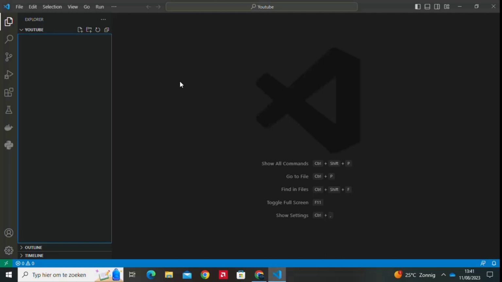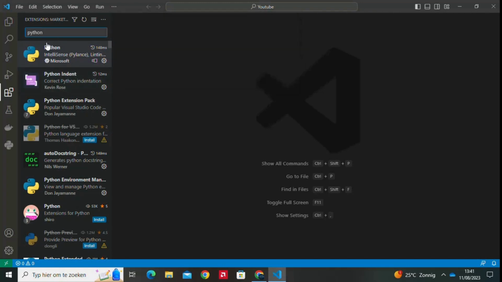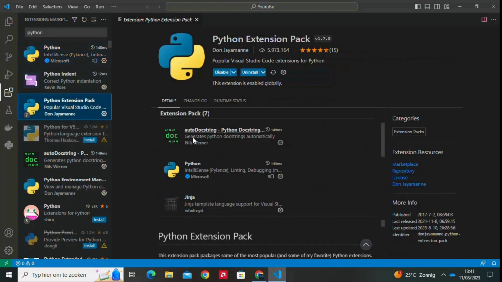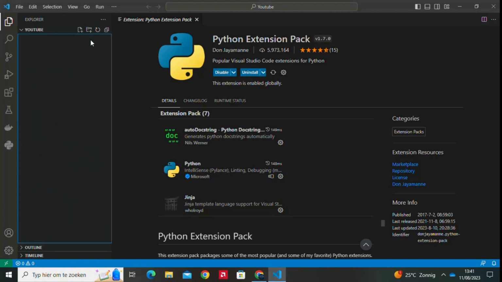Once you have downloaded Visual Studio Code successfully, you want to go to the extensions. You can type in Python and you can install some things, and this will make coding and programming much easier and faster.